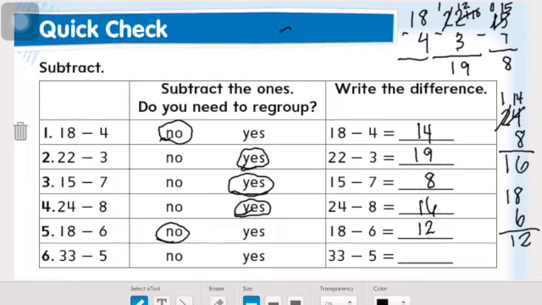And last but not least, 33 minus 5. Again, we have more on the floor. Go next door and regroup 10 more. Take a 10, add a 10. Oh, there we go. 13 minus 5 is 8, and bring down the 2.